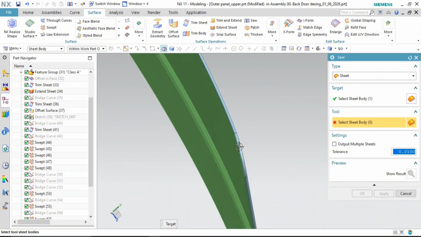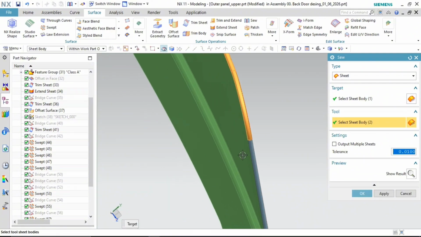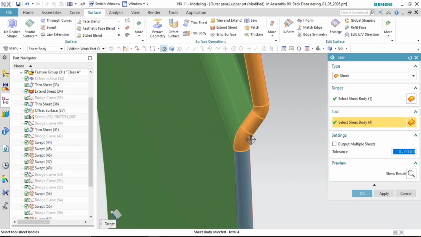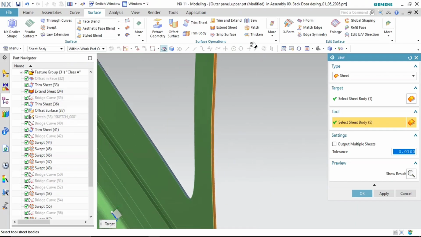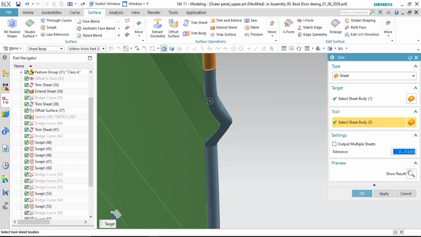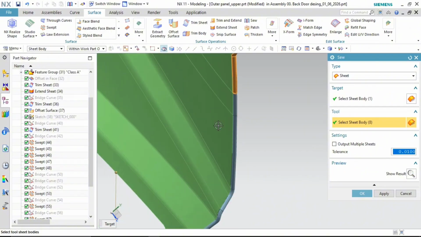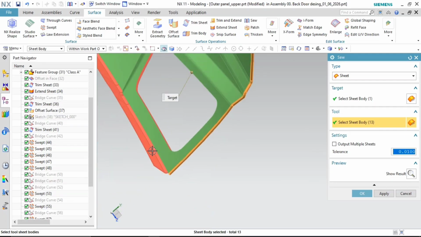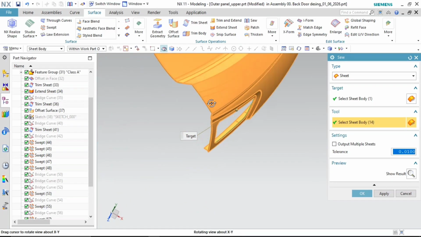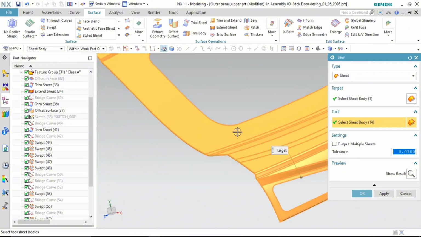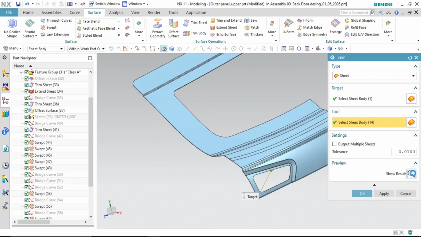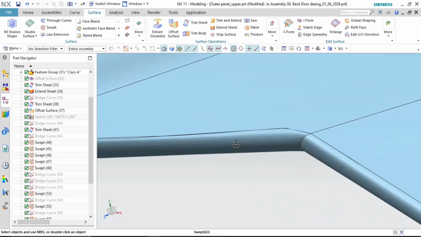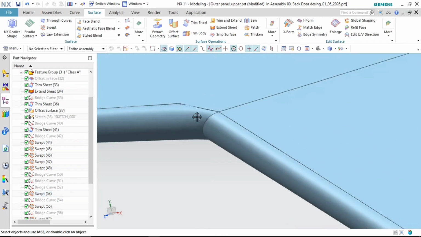Select this first, second, third, and then those outer body faces. Click on show result. Yeah, it is not showing any error, so that means these are glued together properly.